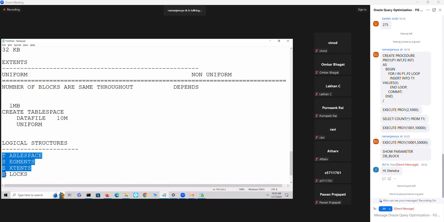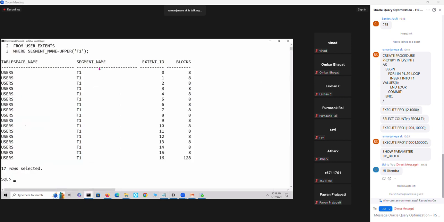And I have given you the hands-on also, how to find out what are the logical structures available for each table. In the company also you can find out. Any big table is there, you can check regularly if you are using in production or development. How many extents are there, how many blocks are there. So if you look at, I've used extents here. That is why it is giving me this.